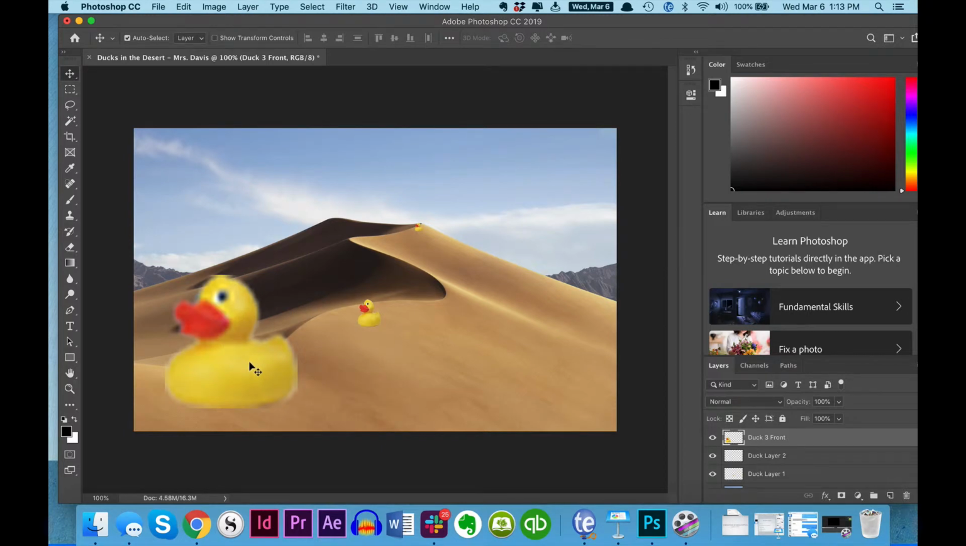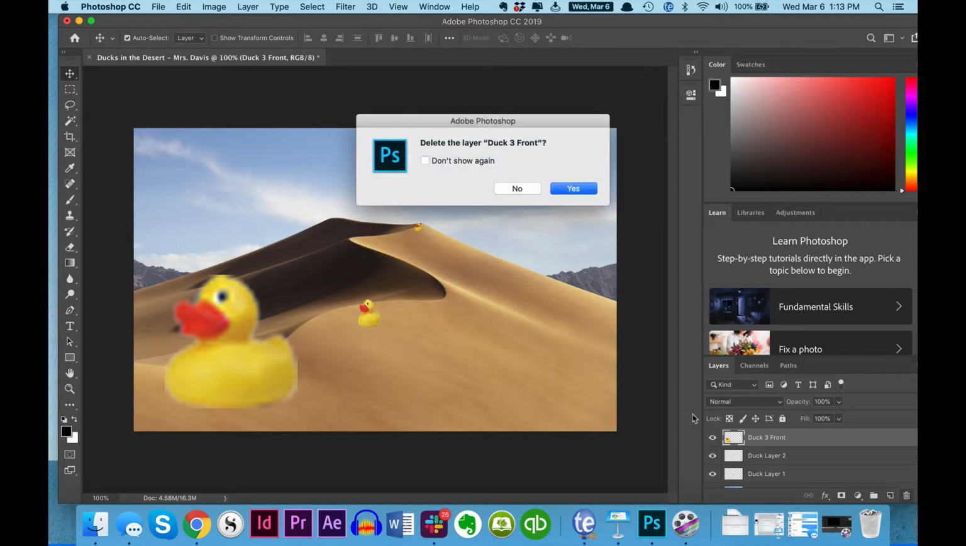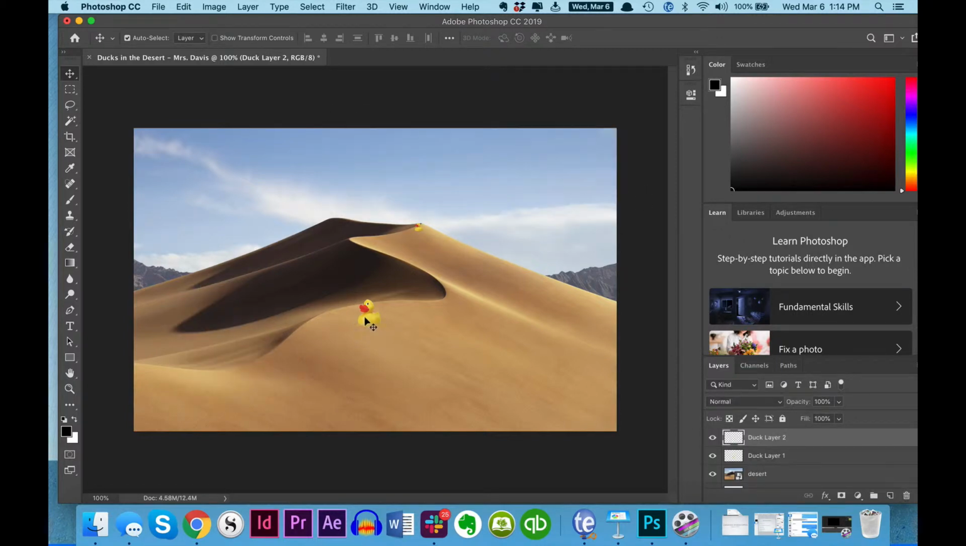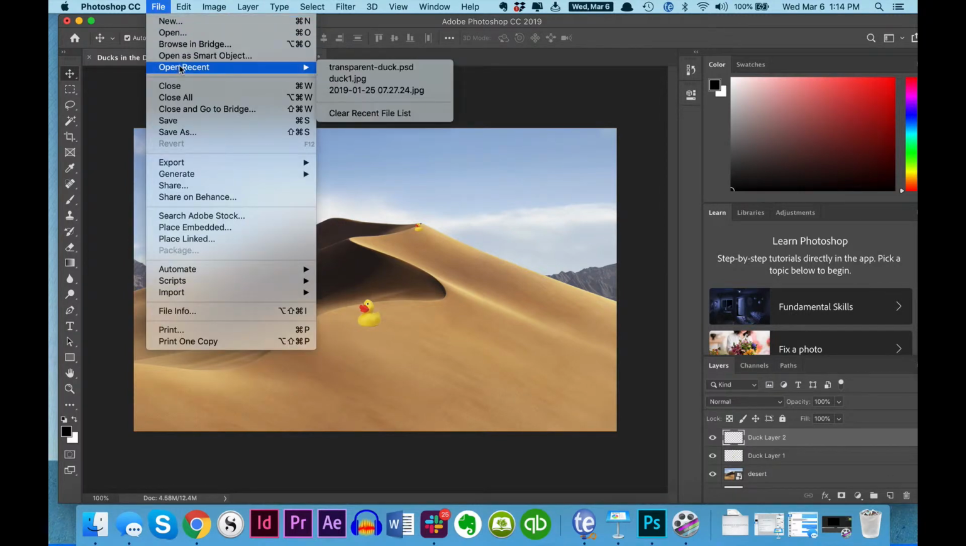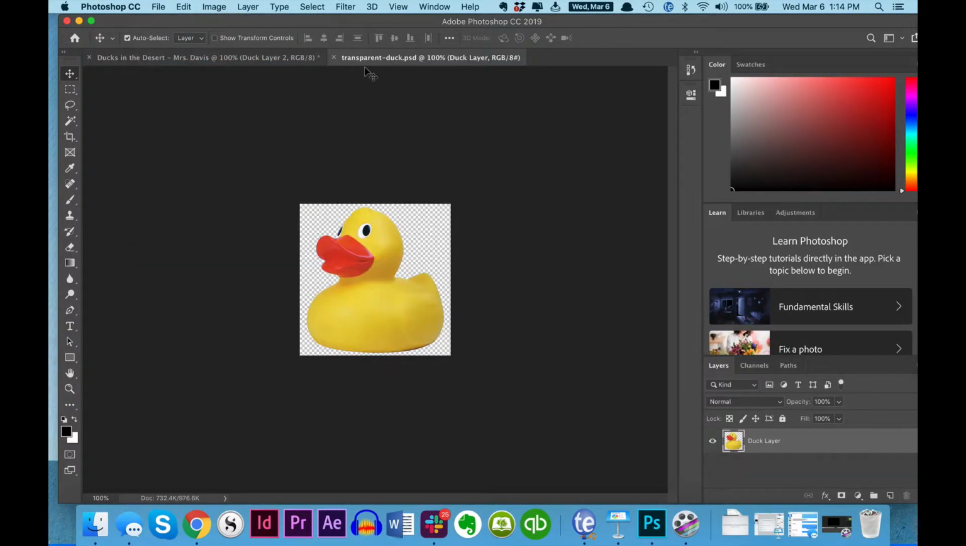Okay, now I've just accidentally done something. I lost a little bit of res when I duplicated that duck, and this is really bad. So I have two choices here. Definitely going to delete this one. I can either duplicate these backgrounds, or I can go back. I can go to File, Open Recent, open my transparent duck.